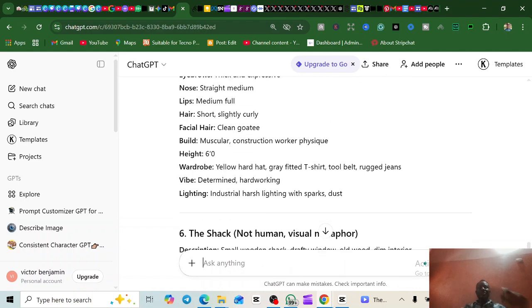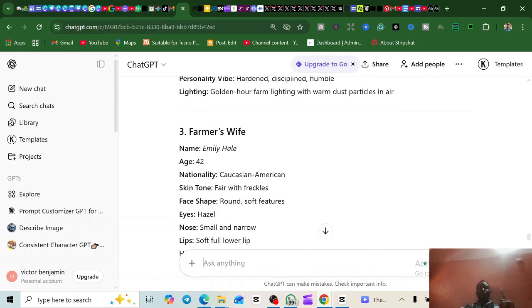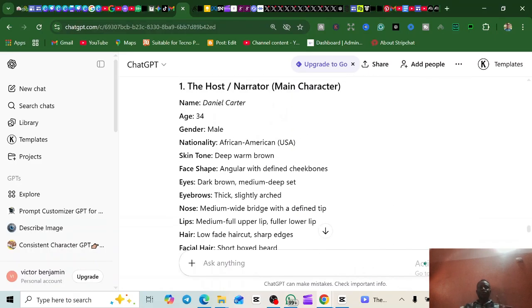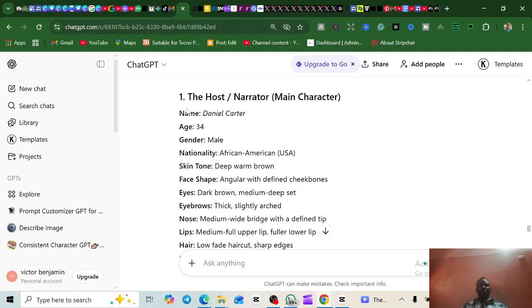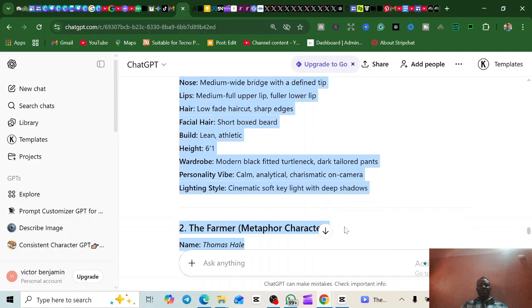Now let me show you what it means. The next step you're going to do is to copy each character, right? You come here and, let's say, host. You can copy from this host, narrator, main character, and then just copy it down. This is the first one here. This is for your first character. Now I want you to take it to this.